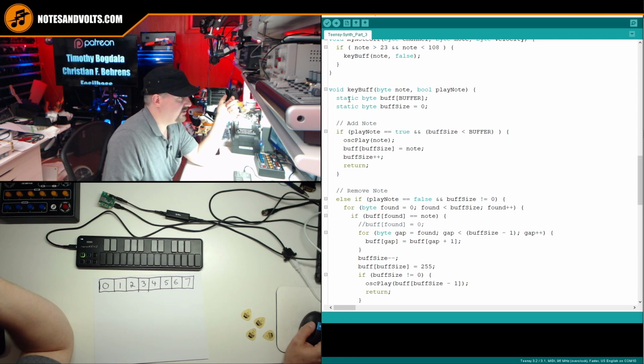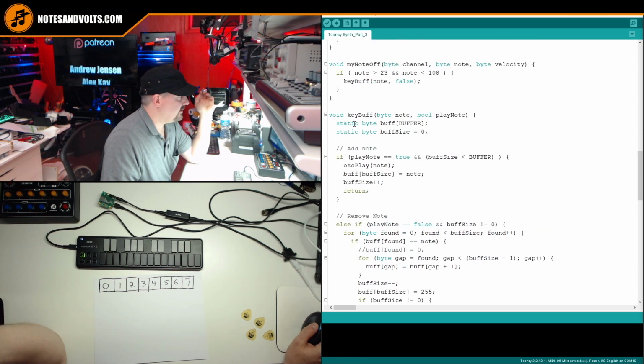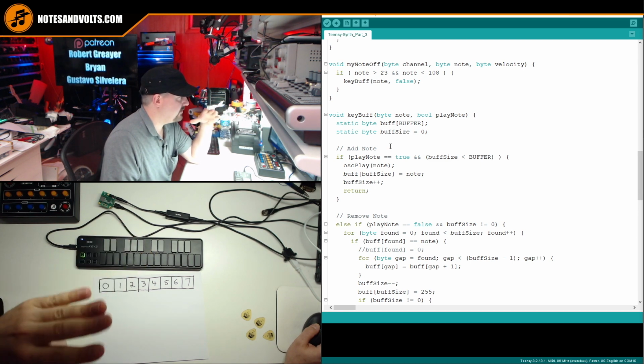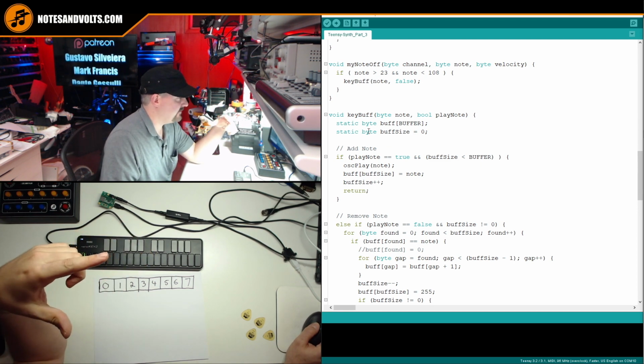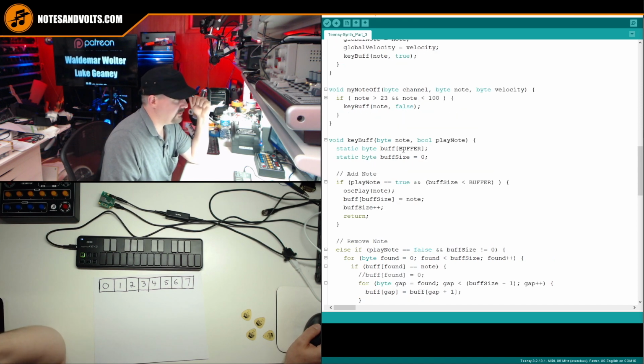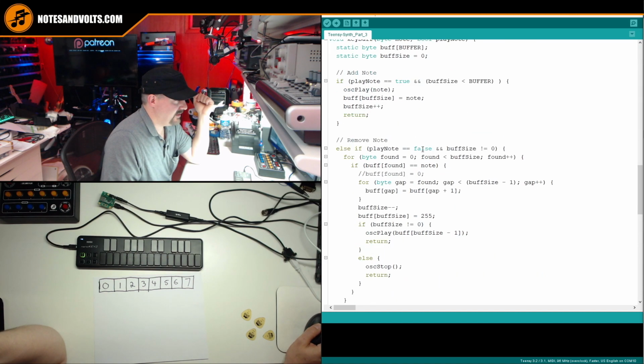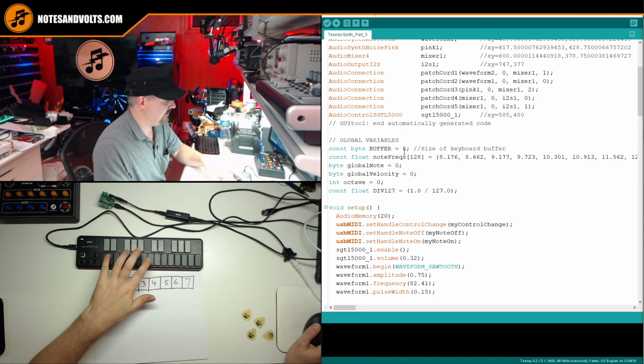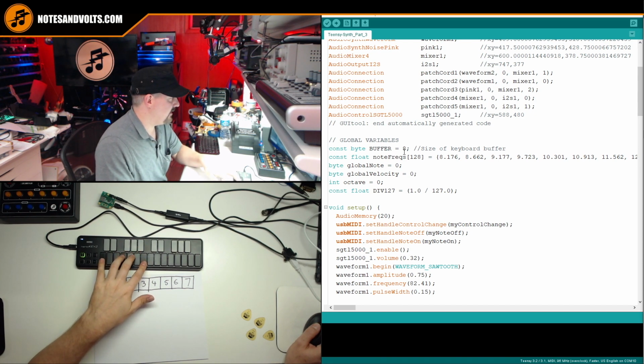Now we have 2 static variables. When I call a variable static, that means it's going to keep it. Even when this function is done, it's going to keep that variable as it is. So I can keep track of stuff in a function. The first thing we're doing is making our array. We're making a byte array, and we're calling it buff. The number of cells is buffer, which is a global variable that you can change if you want to. I set it to 8. That means I could play 8 notes and they will go in the buffer.